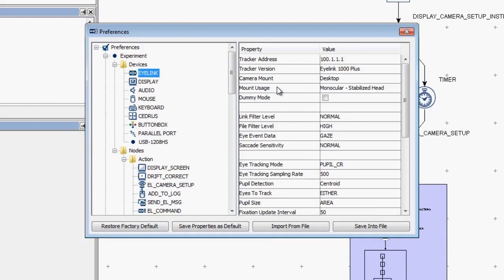The iLink 1000 Plus settings are similar to those of the iLink 1000, but you don't have to specify which side the illuminator is on for the desktop mount, and you additionally have the binocular options for remote head-free mode.